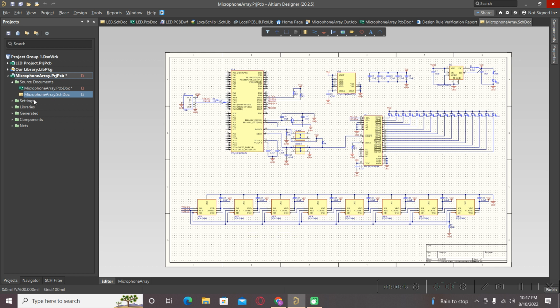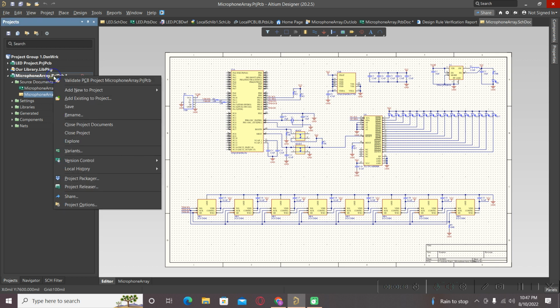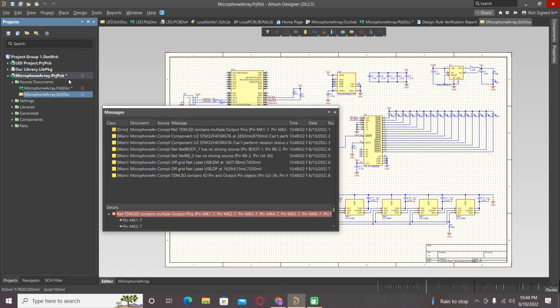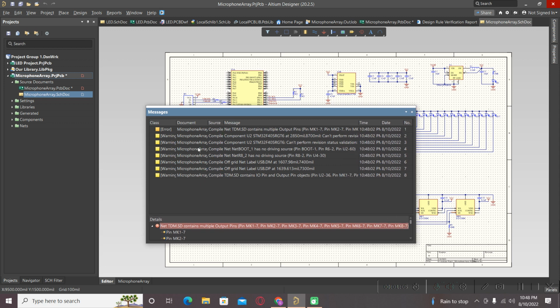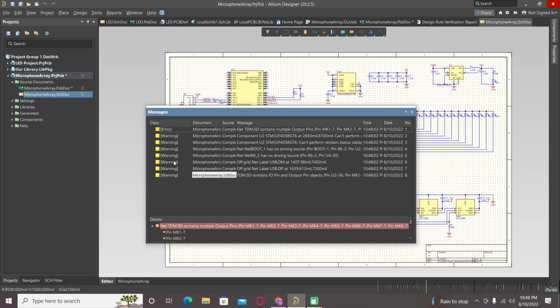For the beginning, we will go to our main project, press right click and try to validate our project. If this window with a message appears, this means we have some warnings or some errors. In our case, we have an error here regarding these output pins that are connected together.